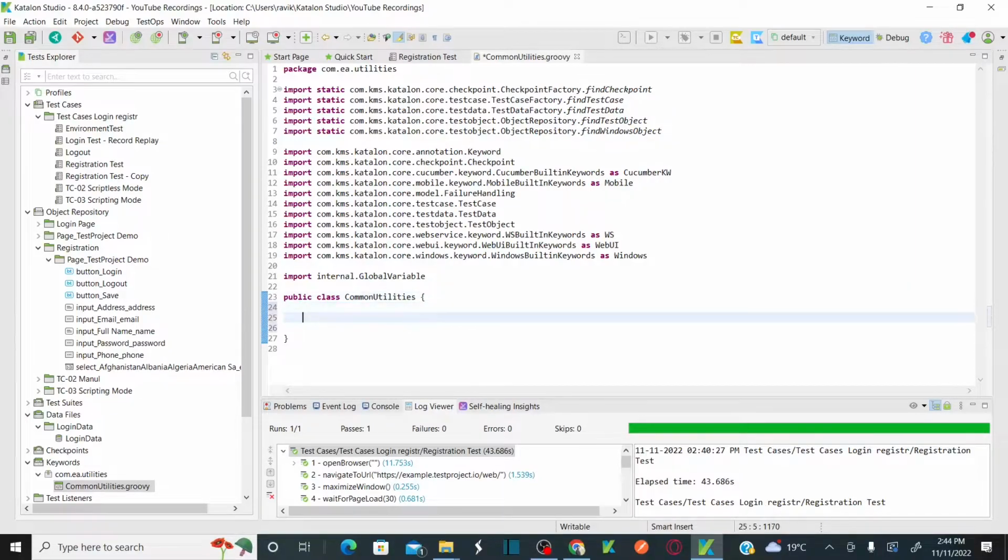Now how can we define custom methods here? My objective is basically to check whether a drop down list element exists or not. So we need to define a check. Let me name the function as check drop down list element exist.